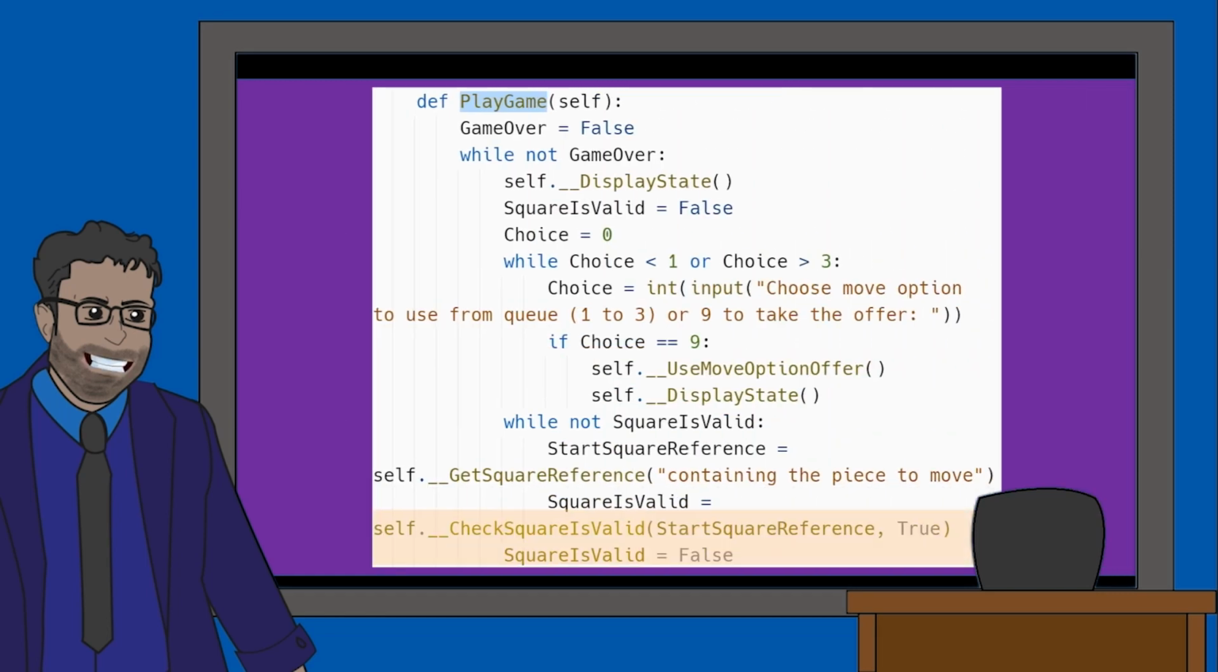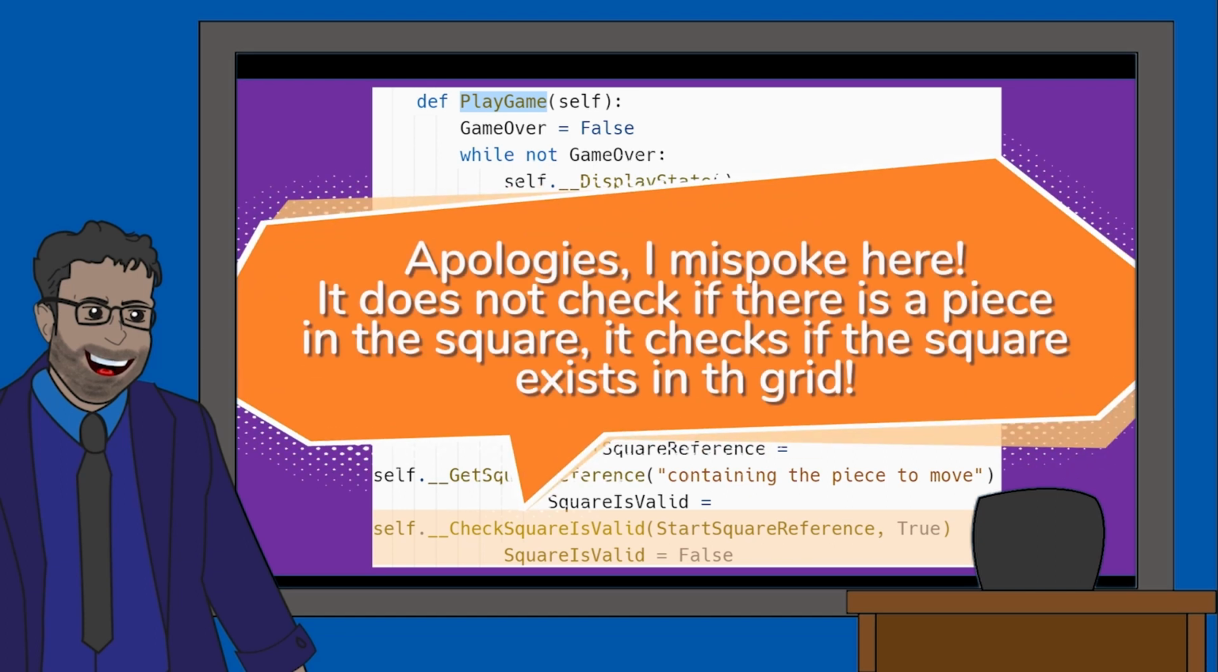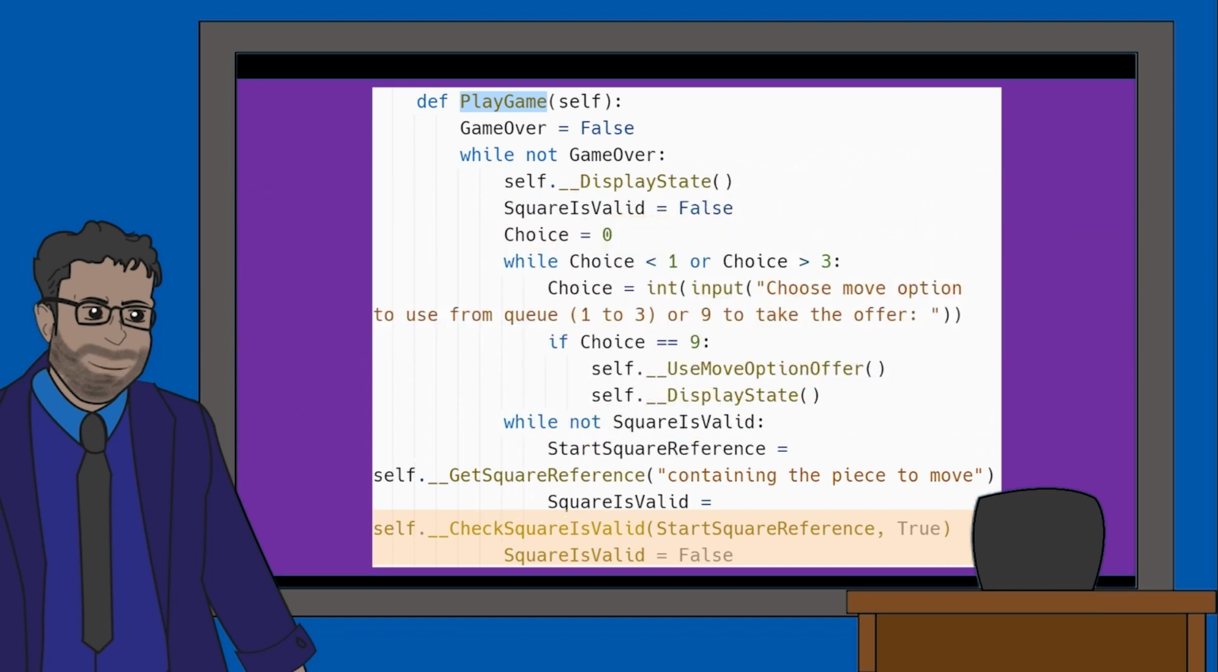Now, we've got our square reference of the piece we want to move. We now have the next line, which will potentially change the square invalid value. Remember, this needs to be true in order for us to leave the while loop. This is an example of a validation rule, where we check to ensure there is actually a piece in the square the user has selected. We can see it's using the check square is valid method, which takes parameters of start square reference, which is the value the user has entered, and then the Boolean value of true.